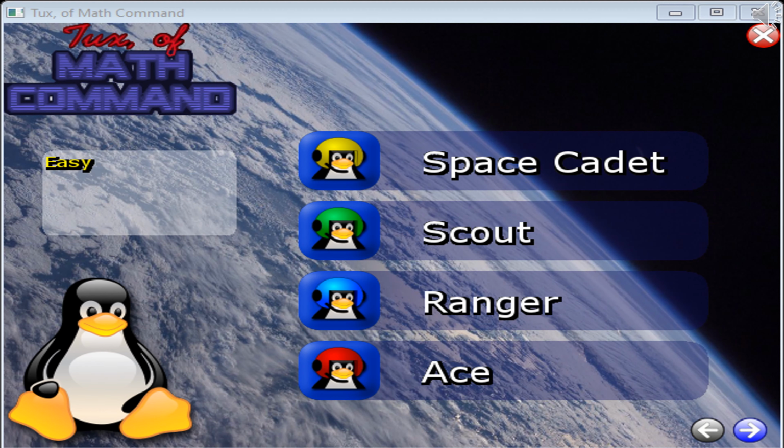The third mode mentioned in the title screen is the Play Arcade mode. The next screen that appears on clicking the Play Arcade mode consists of the following options. Space Cadet. In this quiz, questions come based on only simple additions. Scout. Questions come based on addition and subtraction to 10.